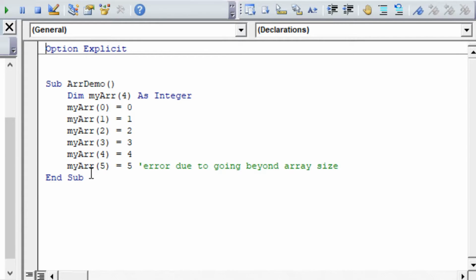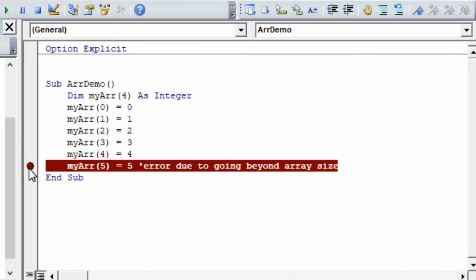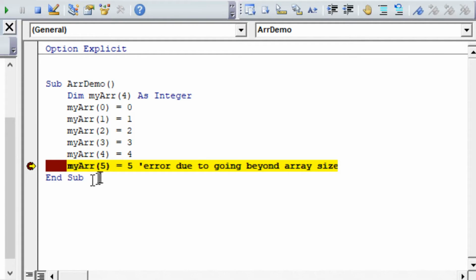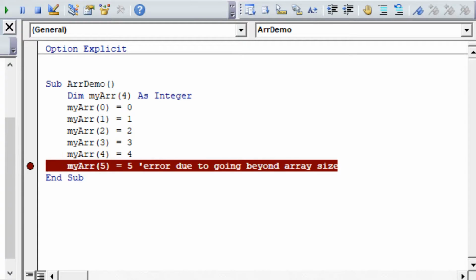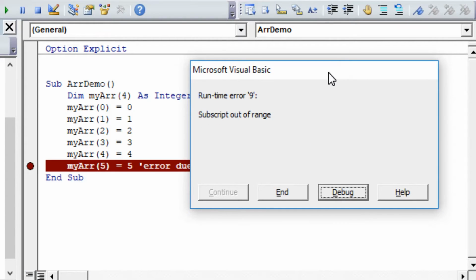Now if I do try to address myAr(5) and set it equal to 5, I will get an error on that because it's going to say, hey, I'm not able to do that. So let's actually show you a little bit of debugging here. What I'm going to do is set a breakpoint on that line, and I'm going to start the code because that's where my cursor is. And it's going to run to that point. Now I'm going to hit F5 to continue running it, and I get a subscript out of range message.